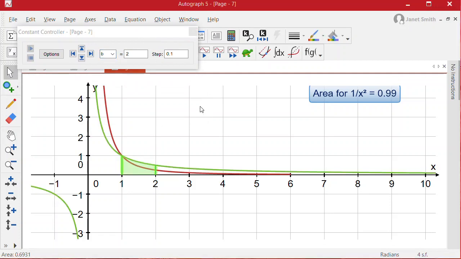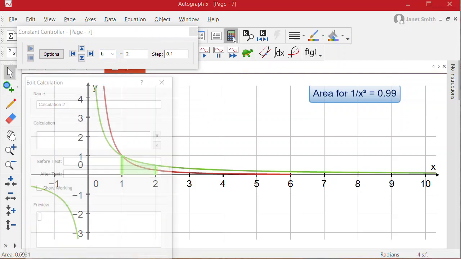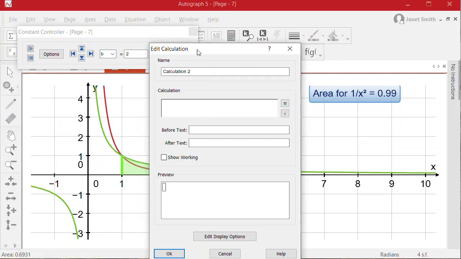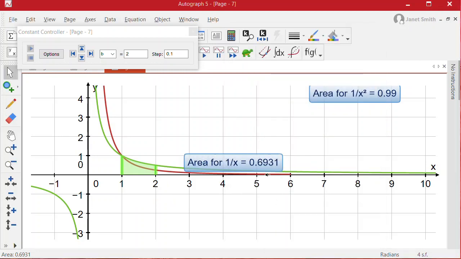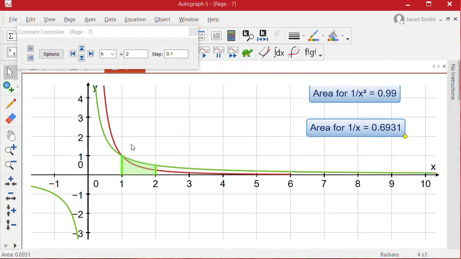And then if I go to my calculator, I want the area. And then we've got area for 1 over x is equals, and then OK. So now I'm going to change my B value, and I'm going to do a step size of 10 again.